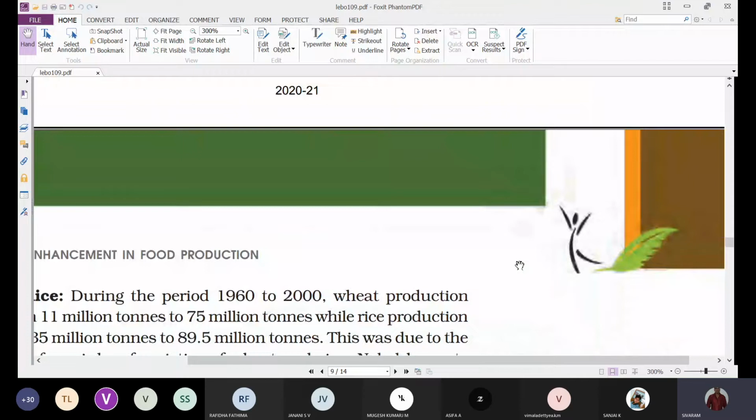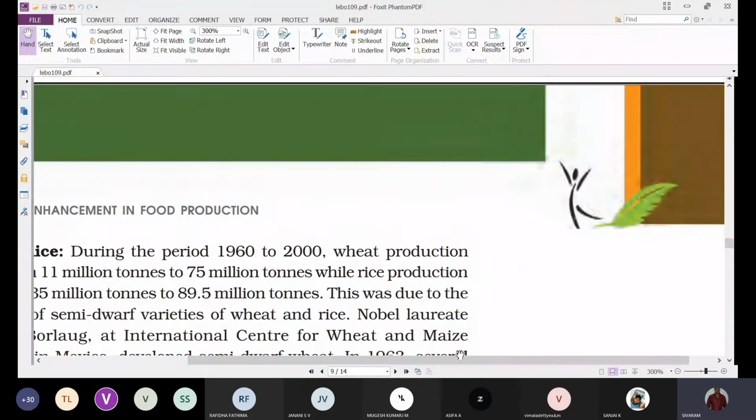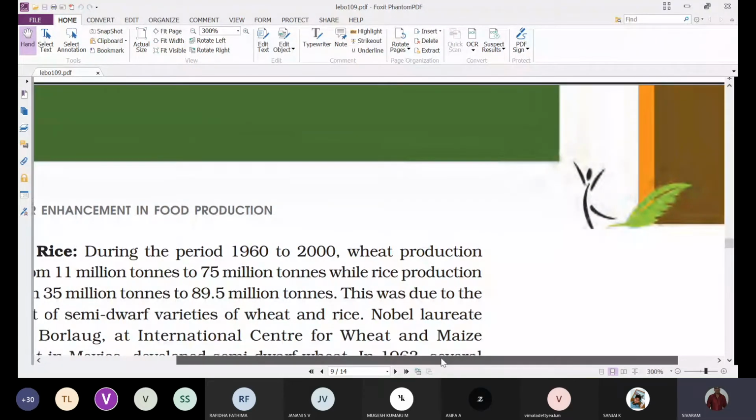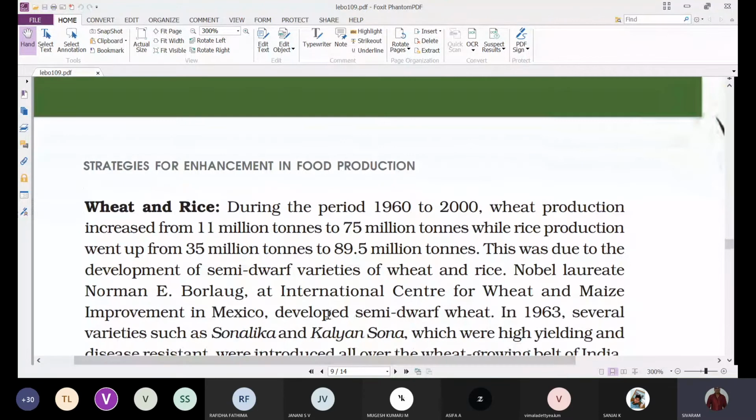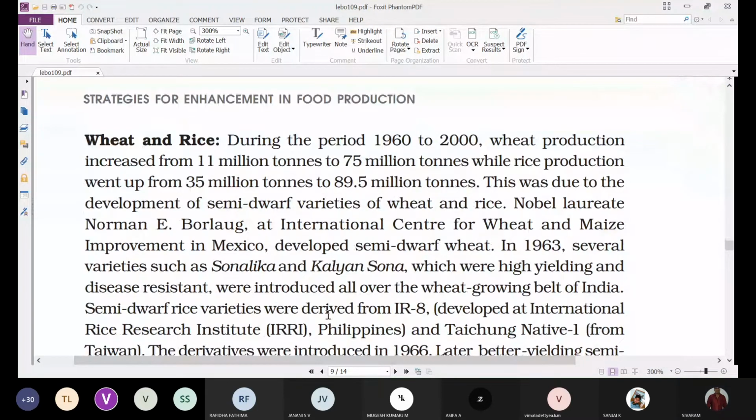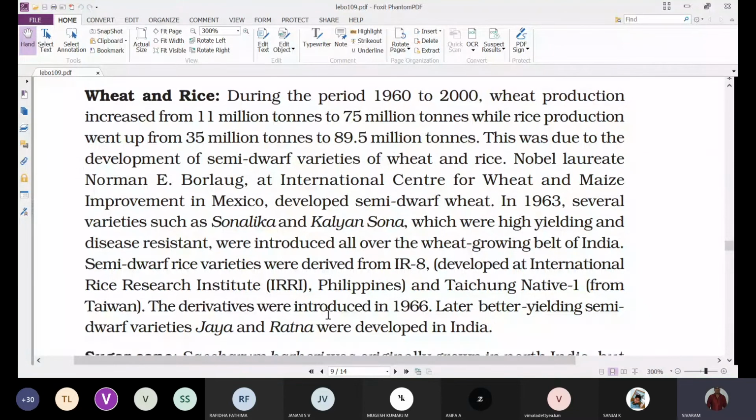And next, what are the different plant varieties? We'll discuss one by one. First we'll go with wheat and rice. What are the new varieties of wheat and rice that were developed during this green revolution? It started in the year 1960 and it is continuing, because every time we are developing some new varieties and trying to increase food production. Most probably for 10 years we did this, and later on it continued almost the same.